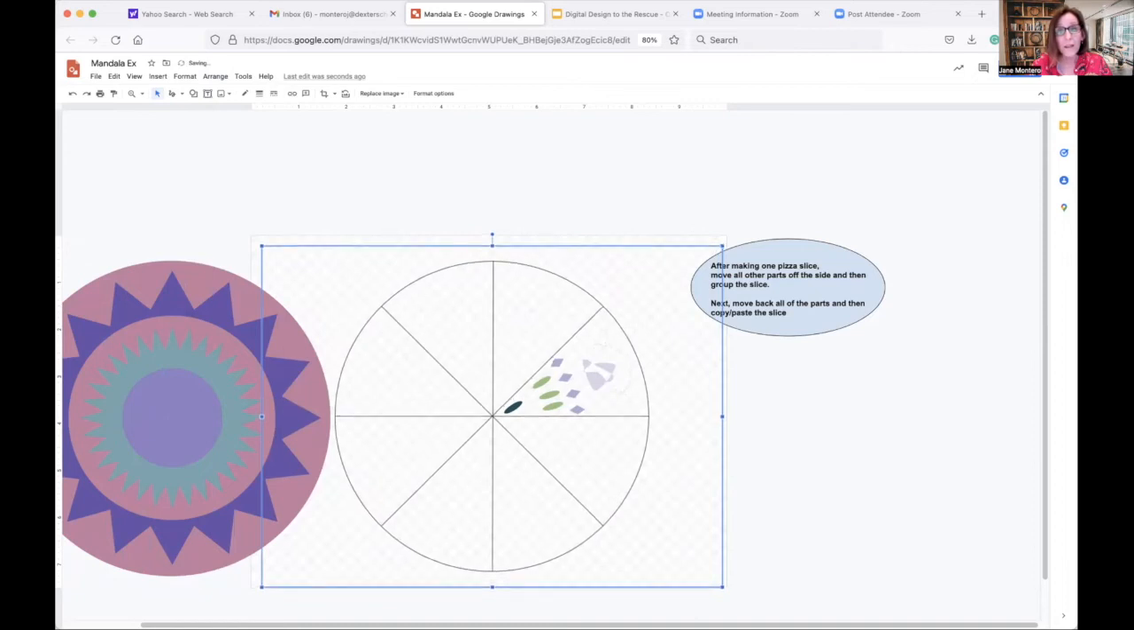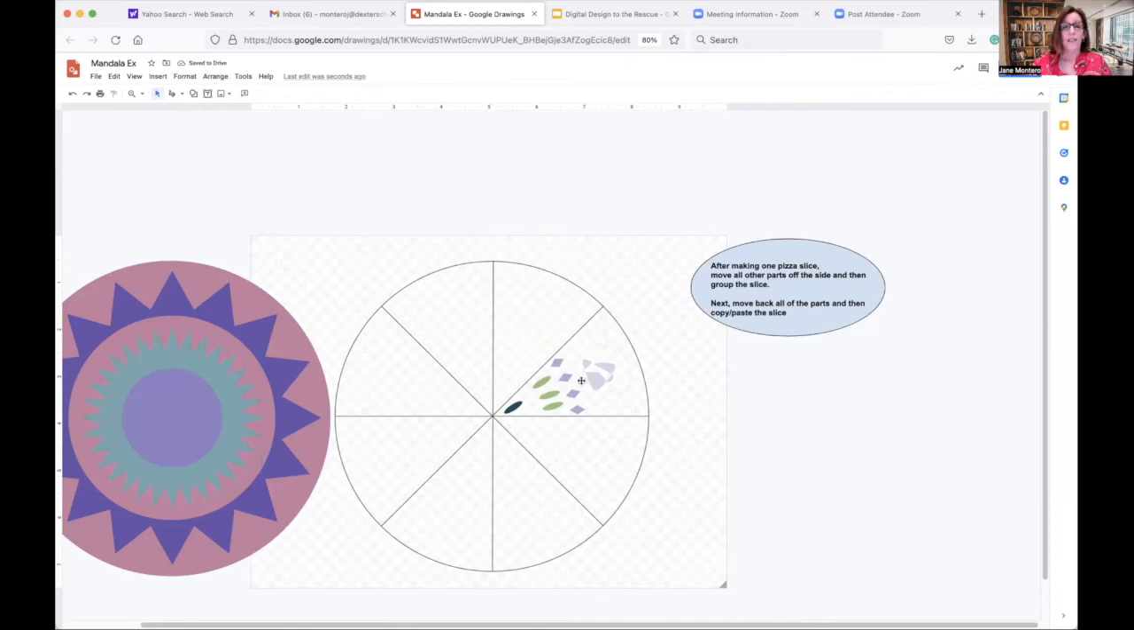Every now and then things slightly move. Okay, so arrange, order, send to back so that that is behind everything now. Click your pizza slice. Sorry, let me click my pizza slice. There we go. Now, what am I going to do? It's already grouped, so I'm going to do a Control-C and a Control-V.